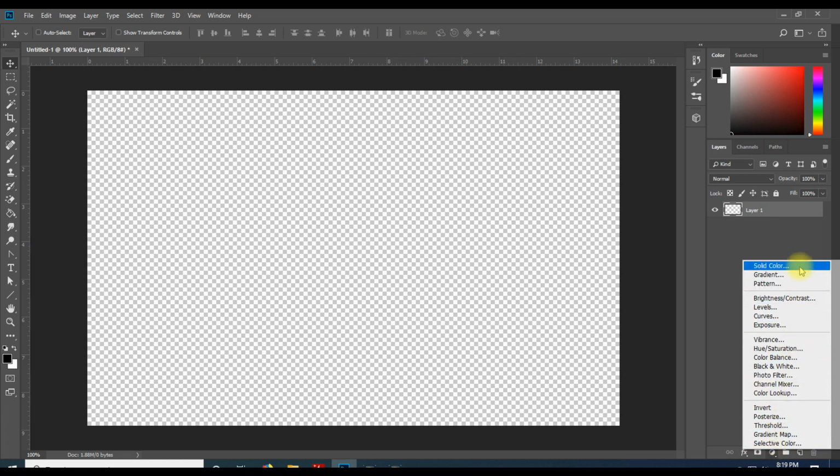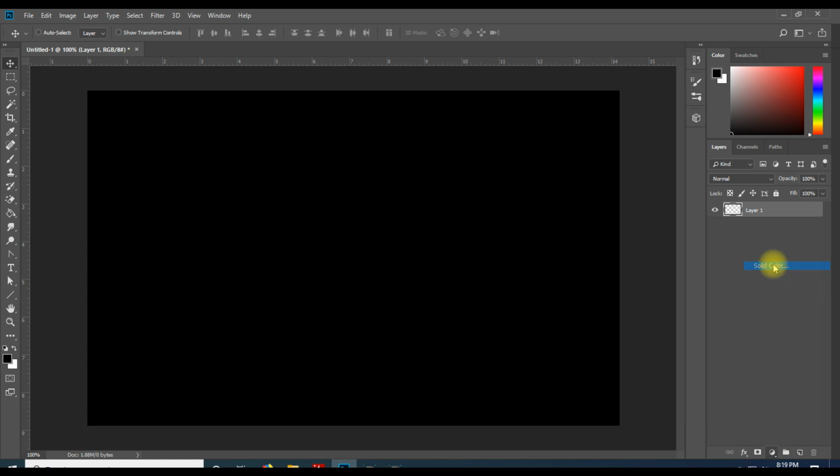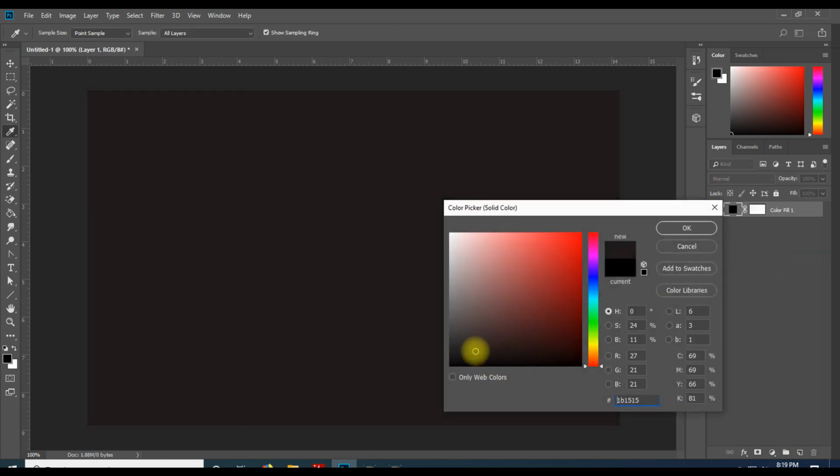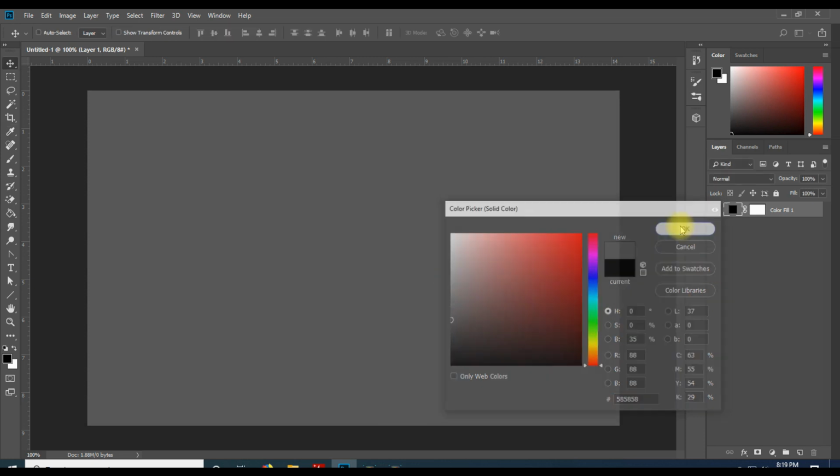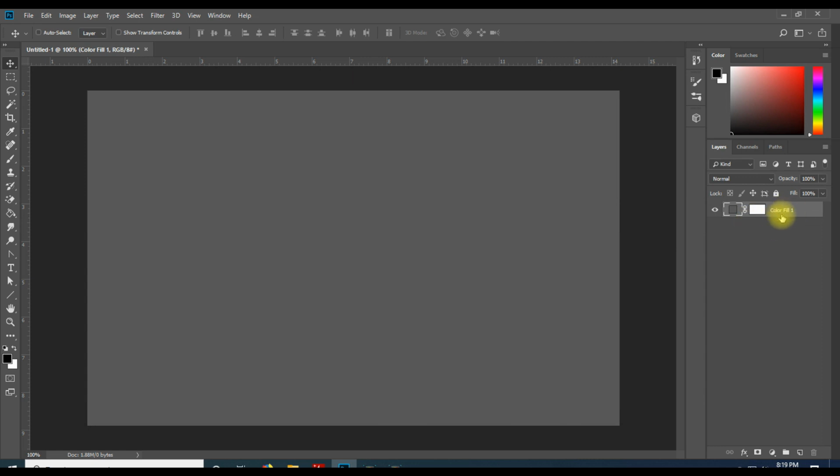All I want to do is drop in a solid color layer, so hit solid color. And now I can pick a color that's easier to look at, so I'll just do a medium gray. But you can pick whatever color you like. And I'm just going to name this. I'm going to go ahead and click on the word here. 2 clicks. I'll call that background.